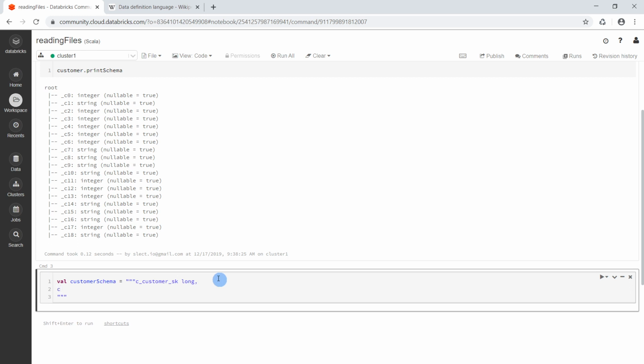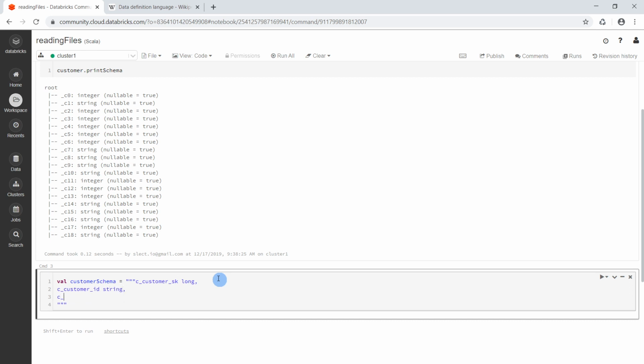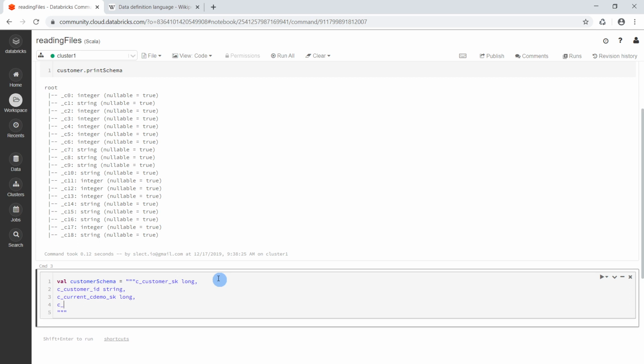The second one is C customer ID, which is of type string. The third one is C current cdemo sk, which is also of type long, and C current hdemo sk is also of type long.